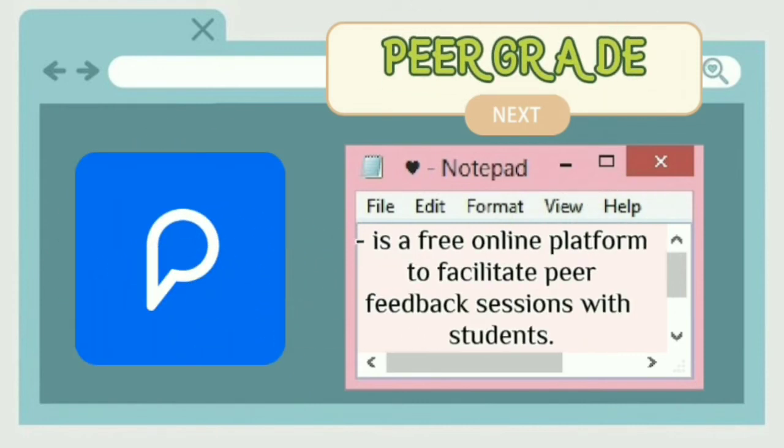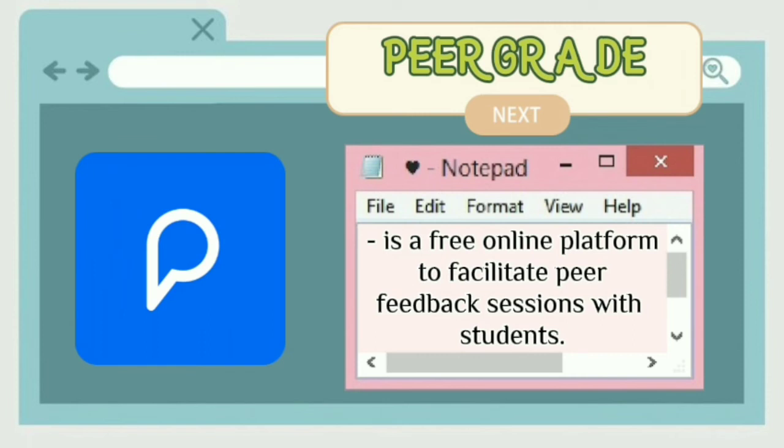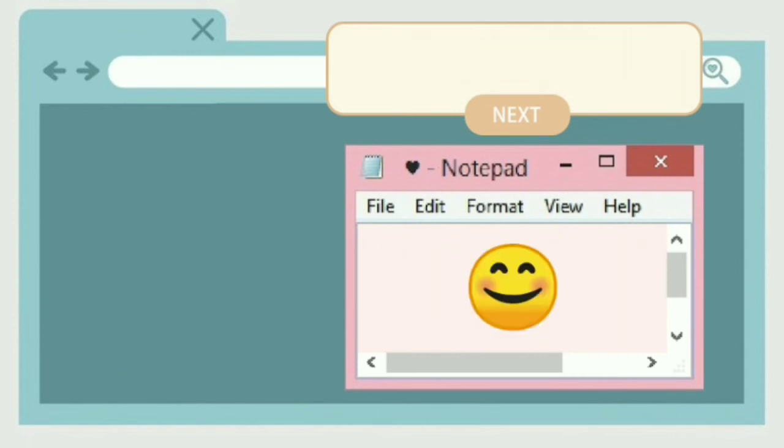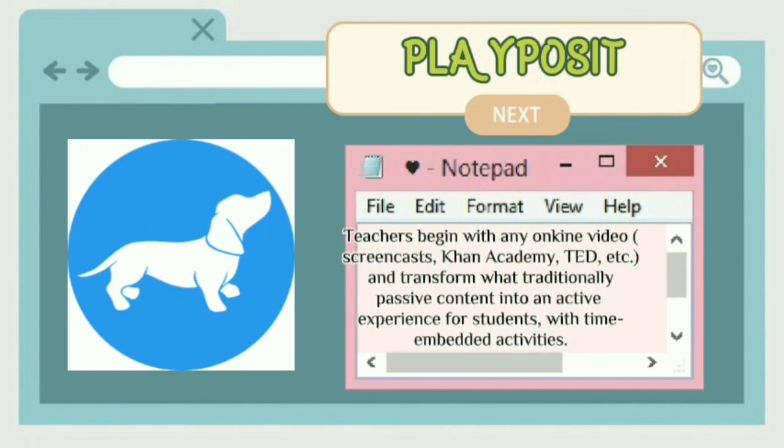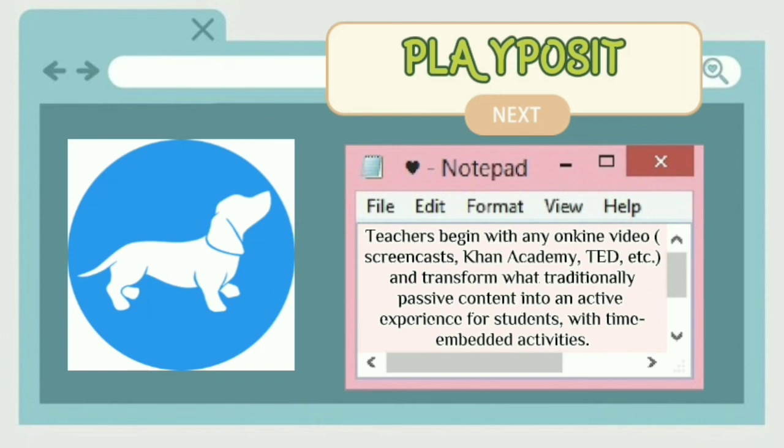PeerGrade is a free online platform to facilitate peer feedback sessions with students. PlayPosit is an online learning environment to create and share interactive video lessons. Teachers begin with any video, such as screencasts, Khan Academy, TED, etc., and transform what is traditionally passive content into an active experience for students with time-embedded activities.